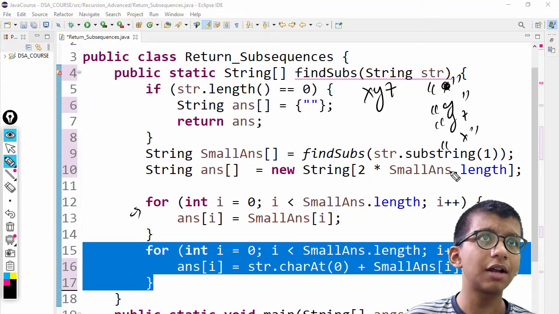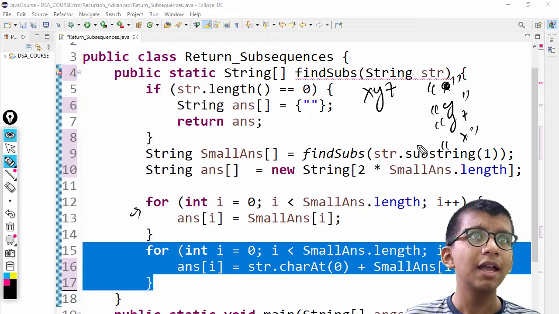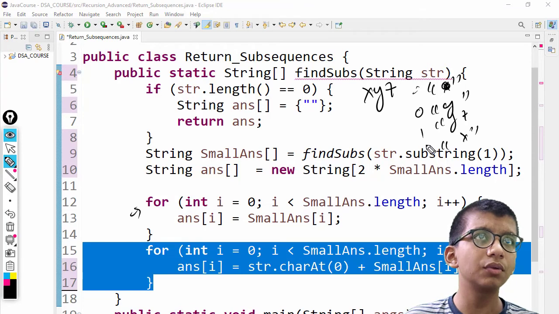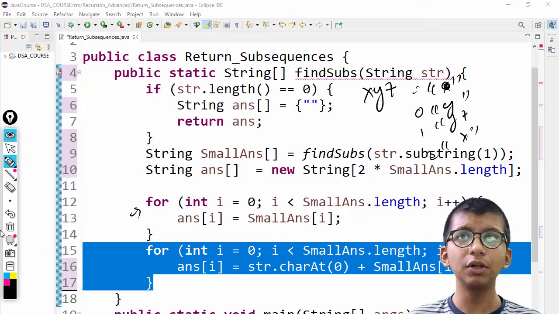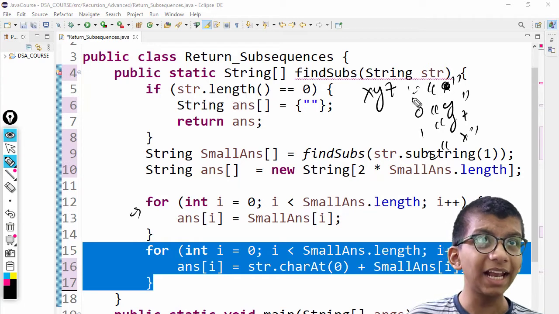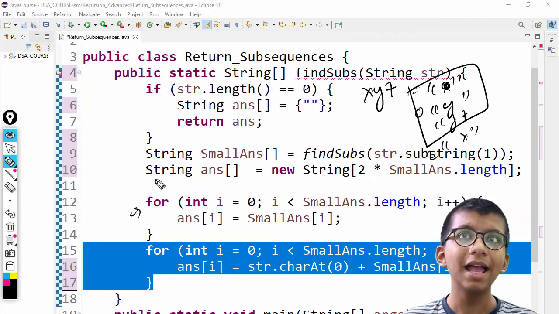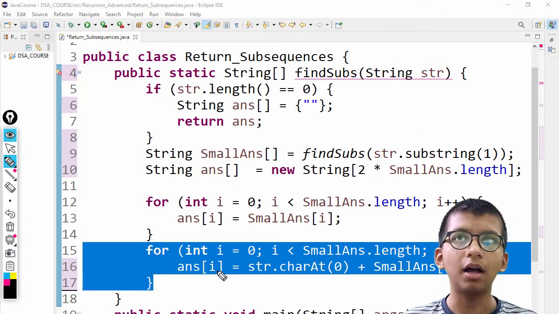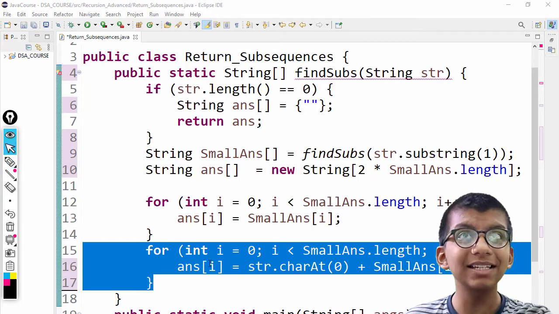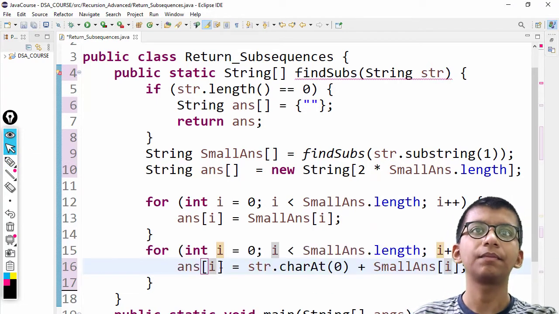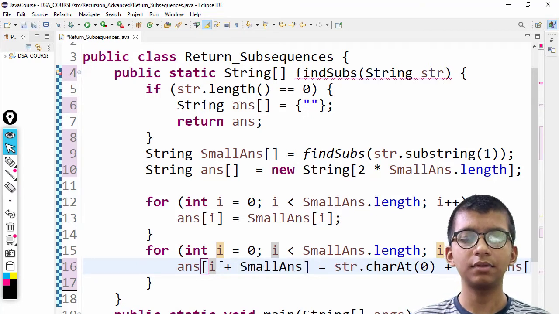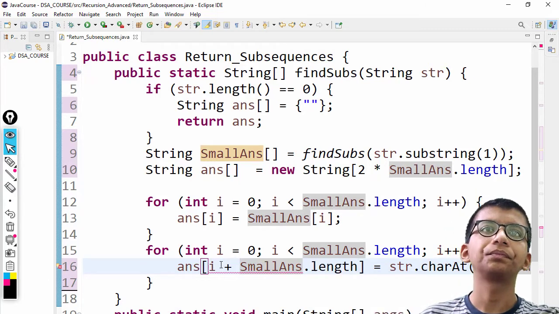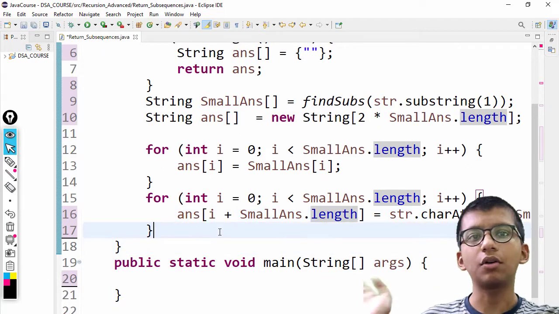We have to start from here, from the second index. So what I will do, I will take out the length of the small answer and add it to i. Okay, so from that index I will append the things. Small answer dot length. Okay, now we are done.